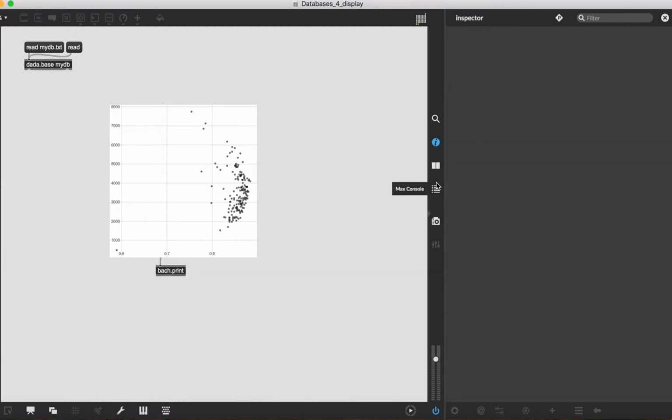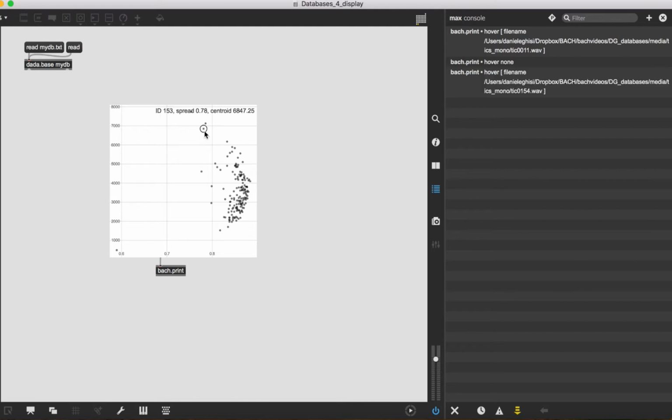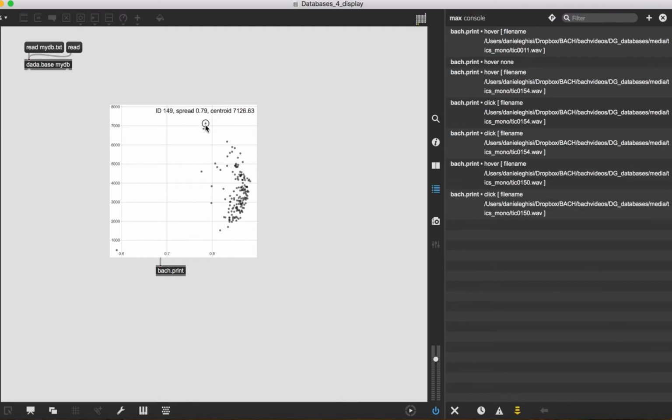If we go to the Max console, we notice that whenever we hover a point, the information about its file name, actually the content field we asked for, is sent out. And whenever we leave the point, a hover known message is given. Also, incidentally, whenever we click on a point, a click message is given. So we might want to intercept the click instead of the hovering on some occasions.